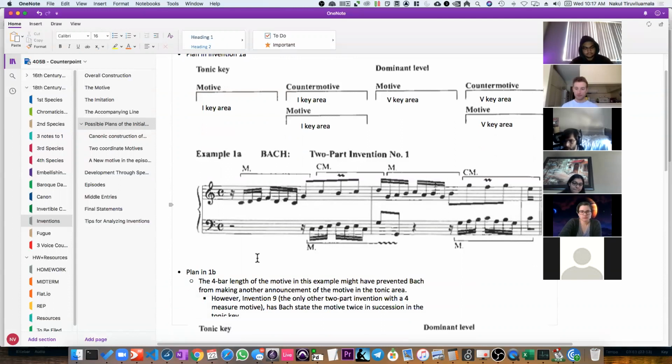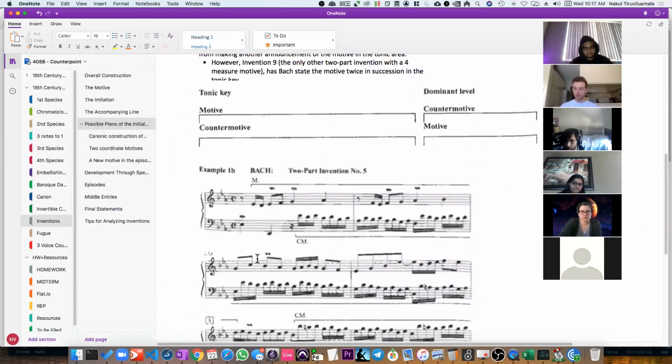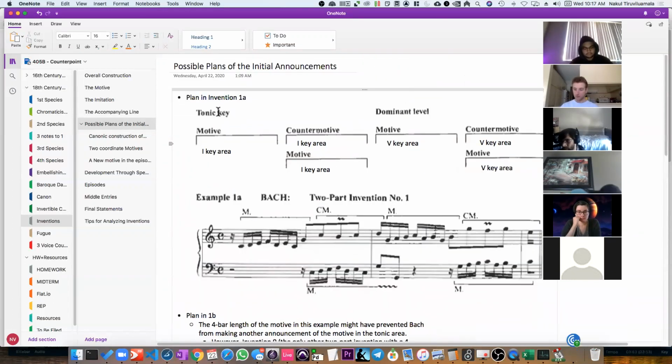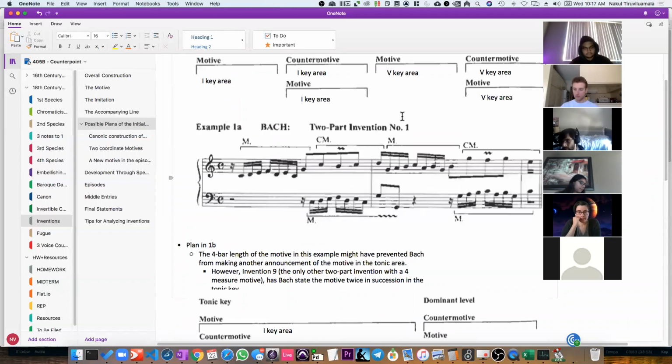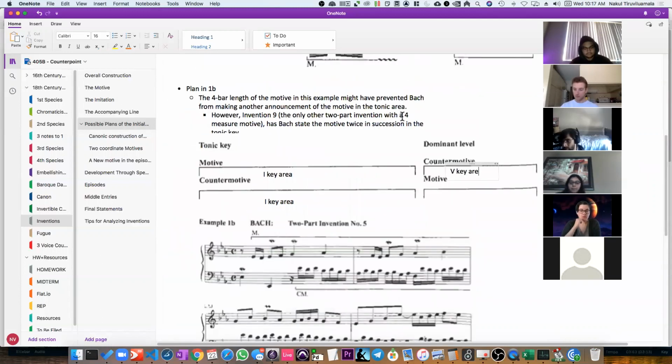This is different actually than the second one that we just listened to. In this particular case, we have the motive in the 1 key area, and we have the counter motive happening at the same exact time in the 1 key area. And then, oh yeah, actually says dominant level, tonic key, dominant level, great. But just to be more verbose. That's what you get, right?